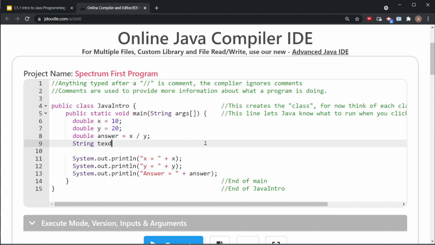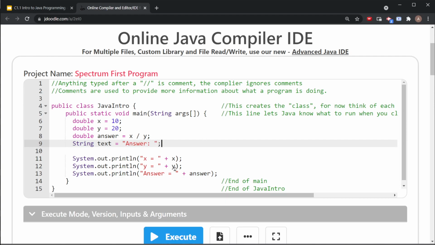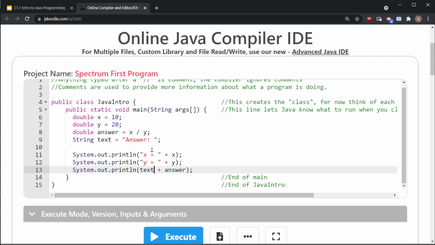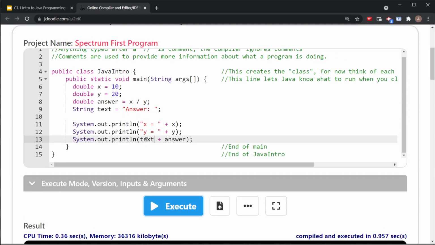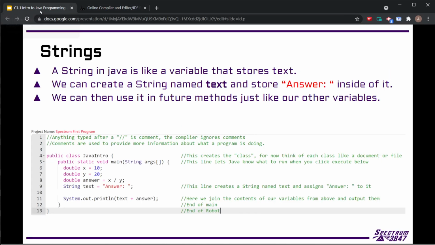So we can do string text, "answer colon space". Can't forget our semicolon. And then down here, we can replace this string, because we just typed it out here, with the variable text, which we know is a string, and we've assigned "answer colon space" to it already. So we should get that same answer that we had before, because it's just doing that substitution for us as it's solving for whatever this variable is here, and then it's doing the same thing here, taking whatever the variable is for answer and putting it in the right place.